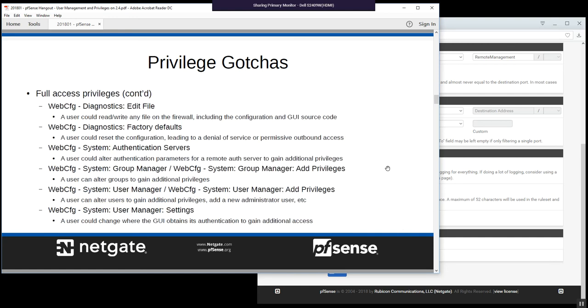Similar with the edit file, somebody could read anything they want, they could write any file they want, including the configuration or source code. So that's another one you've got to be on the lookout for. Giving somebody access to the factory defaults page, probably not a good idea.